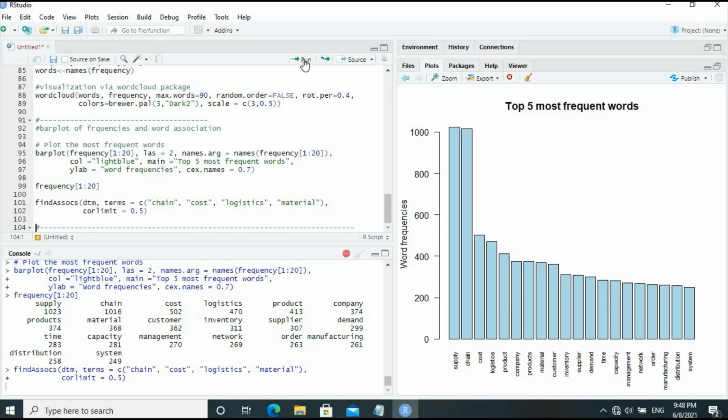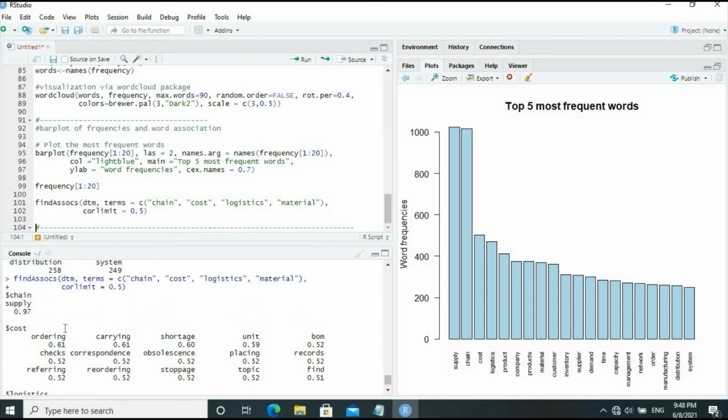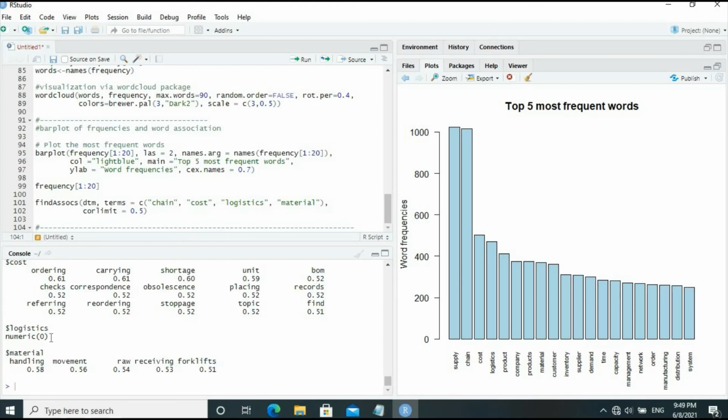Let's run this function. Processing is on. It's taking a while. The result has been displayed. Now there is a correlation of 0.97 between chain and supply chain. There is a high correlation. Cost and ordering 0.61, cost and carrying 0.61, cost and shortage 0.6, cost and unit 0.59, cost and BOM 0.52, etc. Logistics has no correlation with any other word, and material and handling have a correlation of 0.58, material and movement 0.56. Similarly, for the other words also, the correlation is displayed.